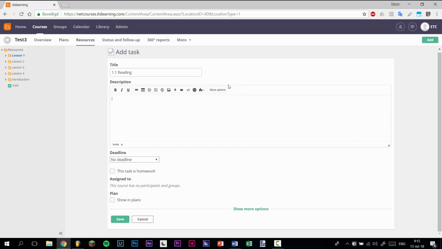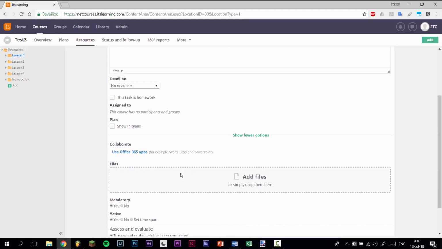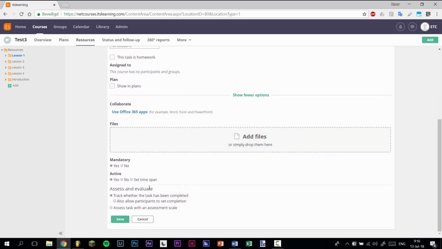And to do that, we have to go over here to show more options. And there are a lot of settings, but we can go over here, assess and evaluate. And right here we can allow participants to set completion. And that enables a button on the page they can click on, and then it says completed, so that we as a coach know when they have completed it. We click over here and we click save.